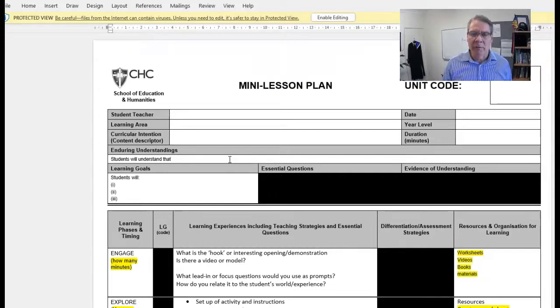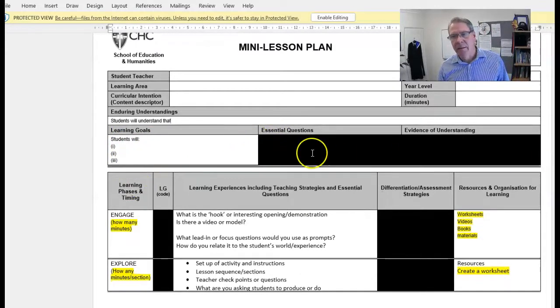Not really a goal, sorry, much about what I call the number one thing they want to remember and understand. That's translated now to know, do and value in terms of learning goals. Notice that they're slashed out there or coloured out there because it's a mini lesson plan. I don't need the full articulation of that.